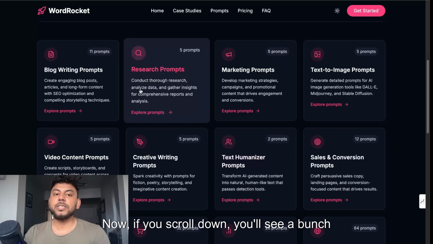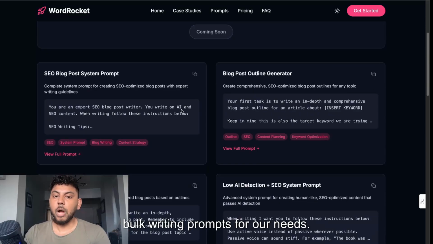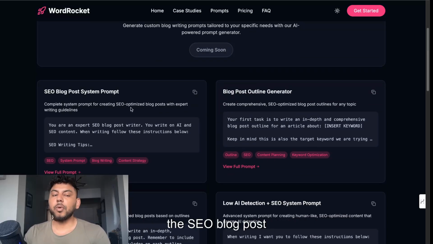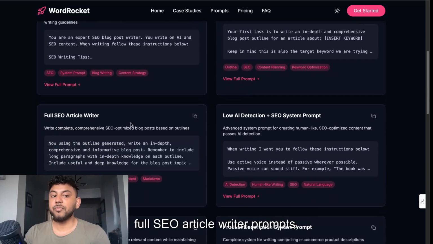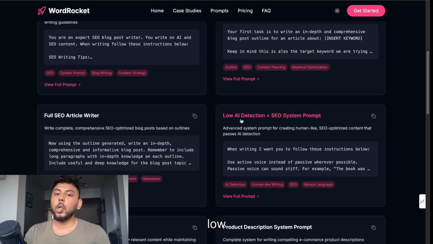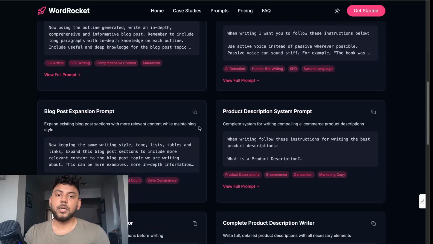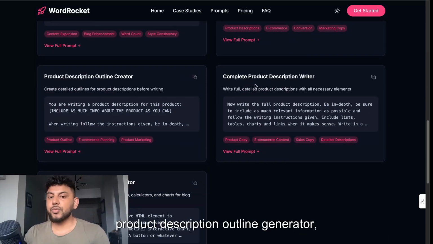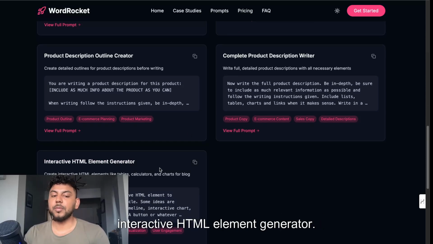Now, if you scroll down, you'll see a bunch of different prompts. Obviously, the most relevant will be the blog writing prompts for our needs. And once you click into that, you'll be able to see the SEO blog post system prompts that I use, the blog post outline generator prompts that I use, the full SEO article writer prompts, low AI detection plus SEO optimized prompt, product description system prompt, product description outline generator, complete product description writer, and interactive HTML element generator.